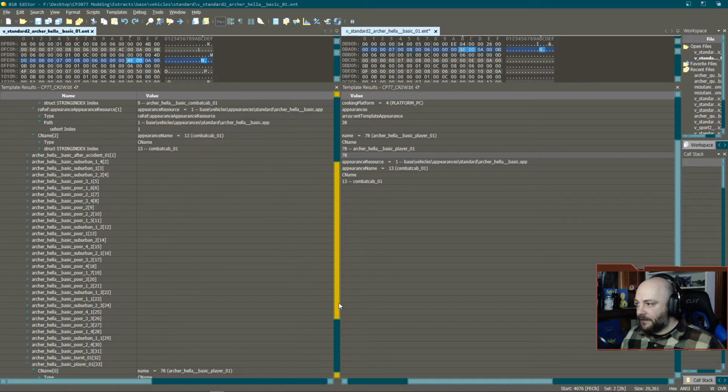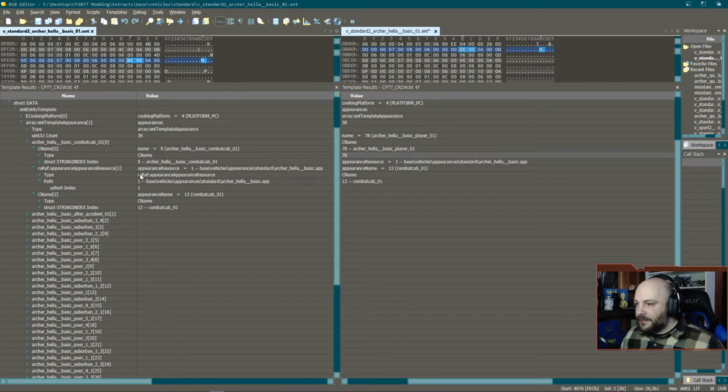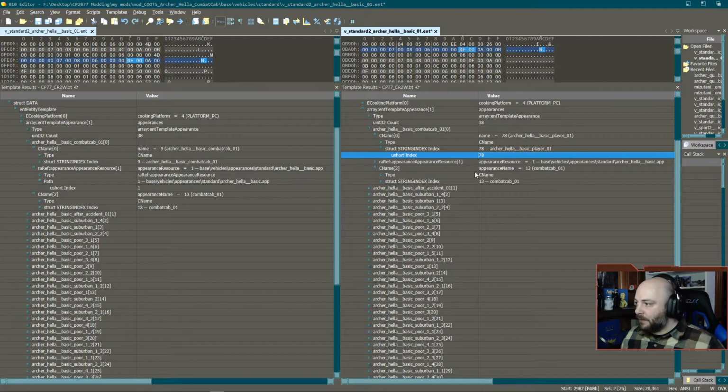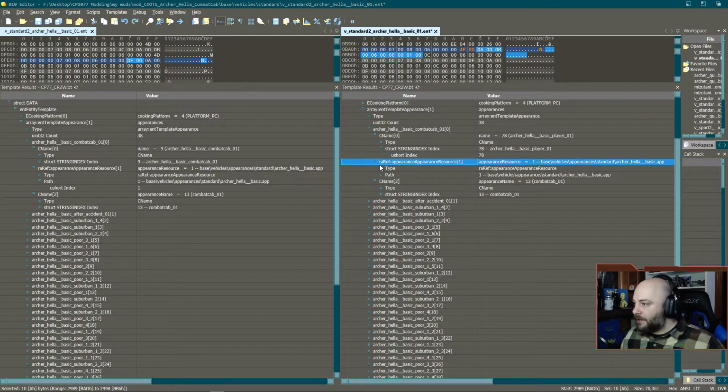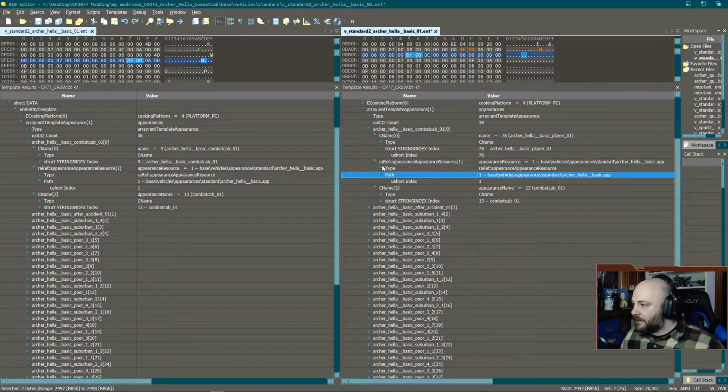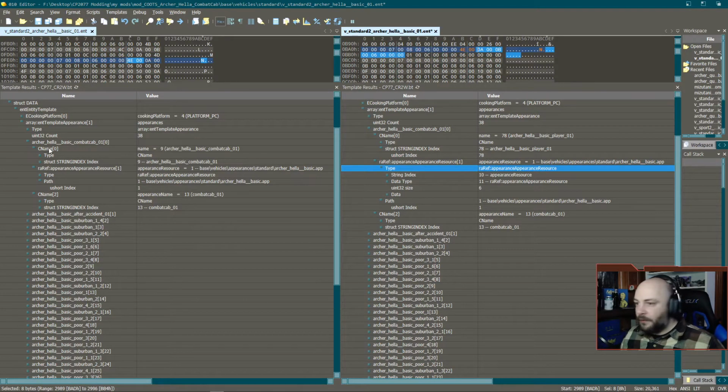Let's scroll back up here. It uses the exact same base mesh, so that's awesome. And we can see already that this CNAME has already altered to Combat Cab. Pretty good. We check this appearance resources and all of this information here. What we want is we want anything that we can to line up.